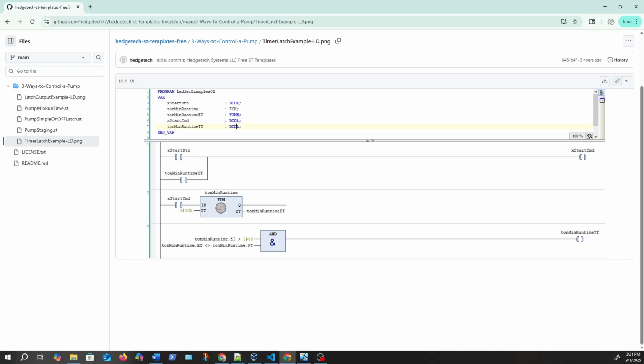And remember, in a real system, you may need more signals like an emergency stop or extra interlocks, more than the very simple examples that we show here today.